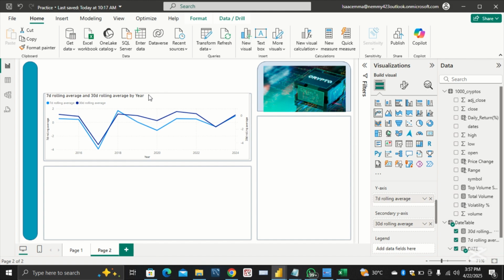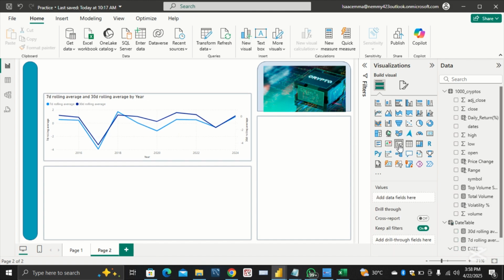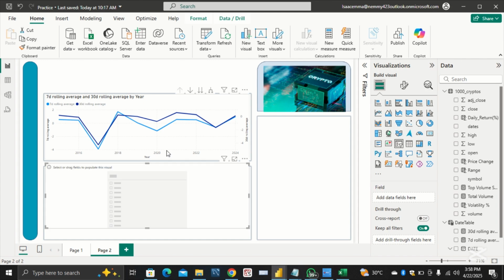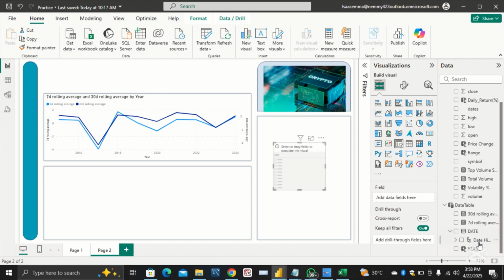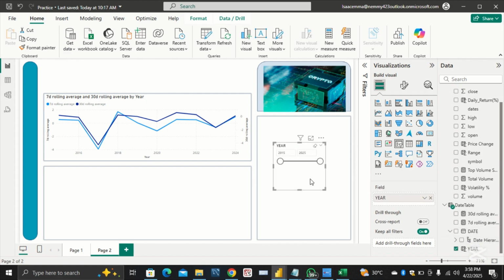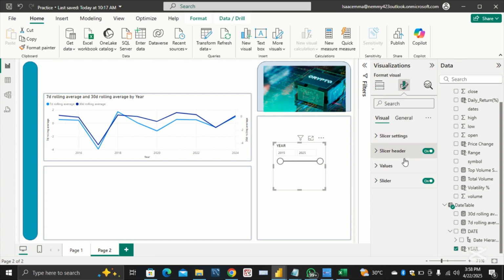Hey, I've not put my slicer. Sorry. Let me put the slicer for the year. I apologize. I was supposed to do that first. This one is going to take the year like it has always been. So we're going to edit it how we have always edited it. Put it as a dropdown.